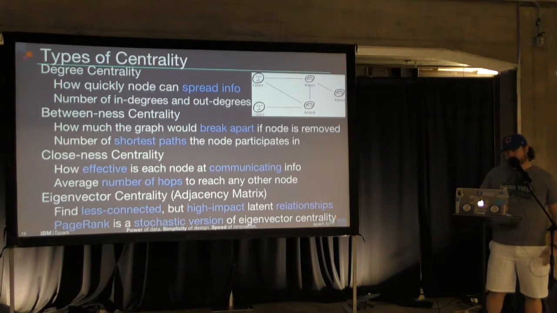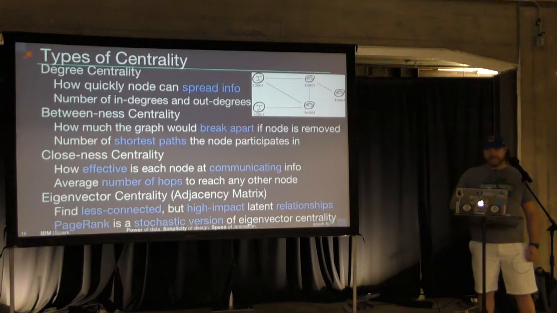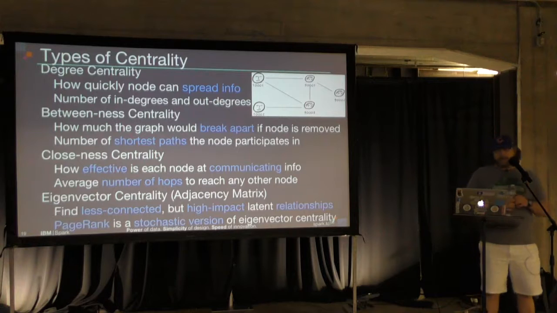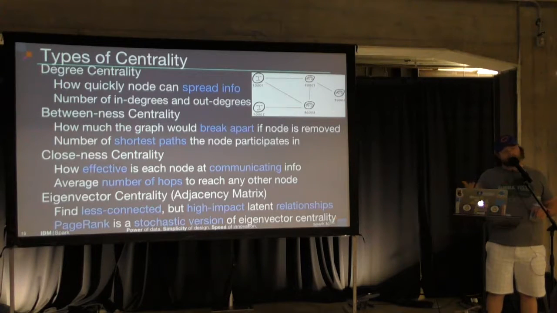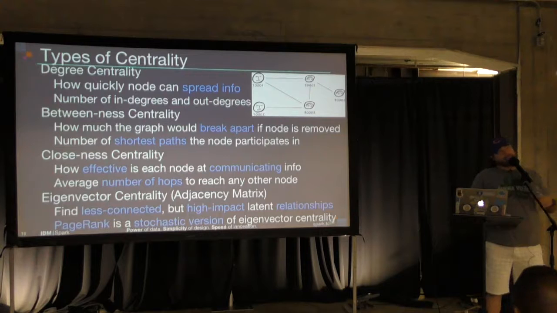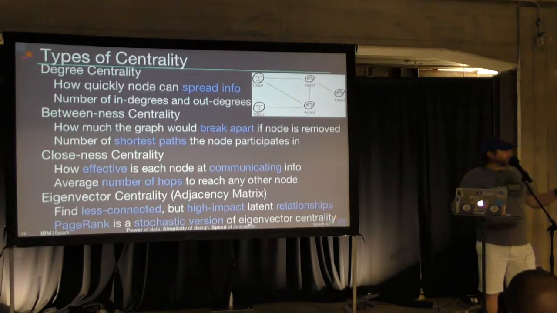And then my favorite, of course, is the obscure one, the eigenvector centrality. PageRank is actually a stochastic form of this. If you could teleport yourself to some of the more impactful nodes, this is how you would do it. Basically, you take the adjacency matrix, decompose it using eigenvectors, and then figure out which are the most impactful. Anything else there?